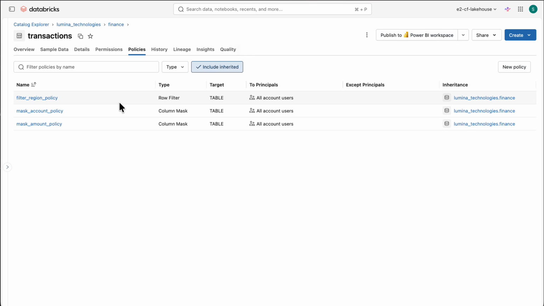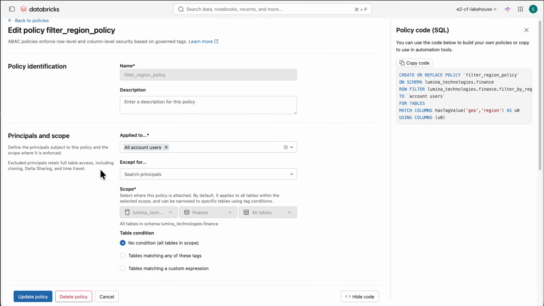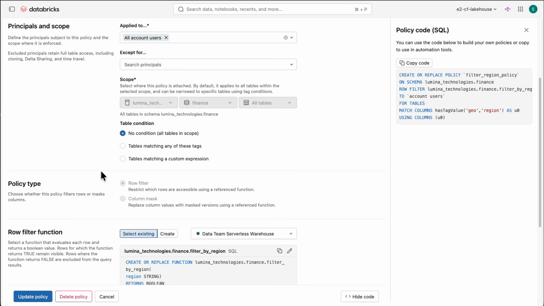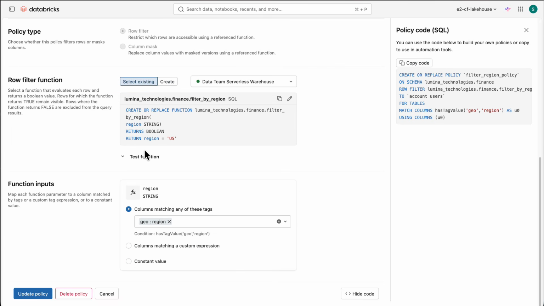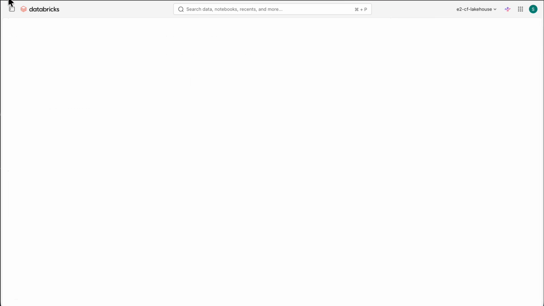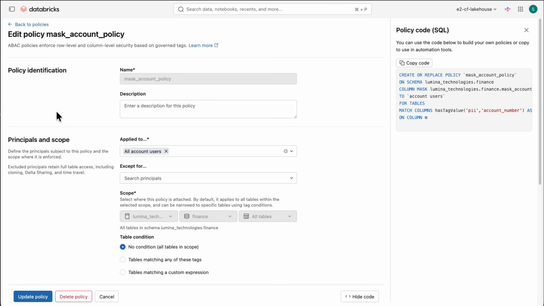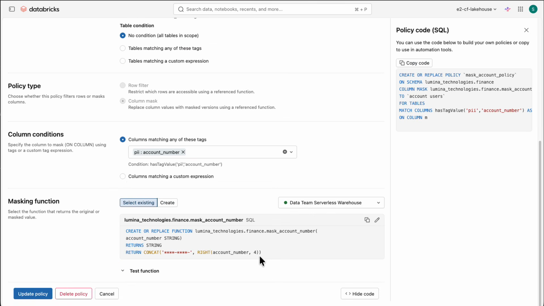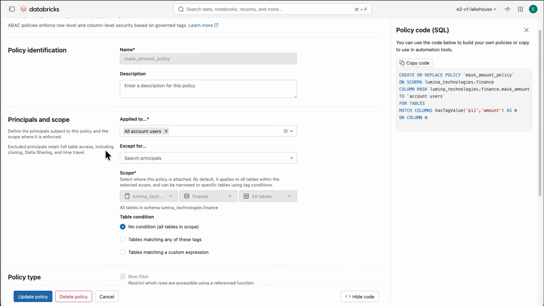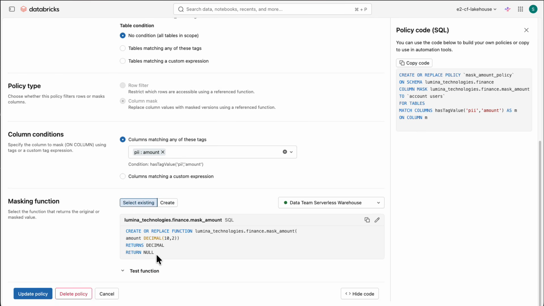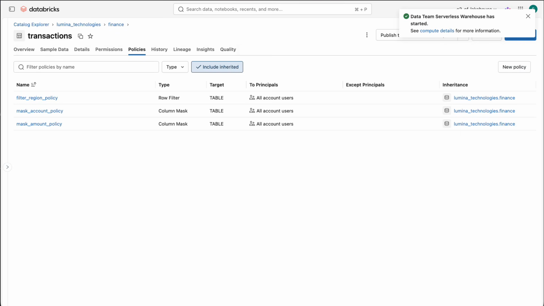We have 3. First, we have a row filter that restricts our demo principal to only see transactions where the region equals US. So this uses the filter by region function and matches any column tagged with the geo equals region tag. Second, we have a column mask on account numbers. It replaces the full number with just the last 4 digits. This matches the columns tagged with PII equals account number. And lastly, we have a column mask on amounts. It redacts the value entirely by returning null, and this matches columns tagged with PII equals amount.